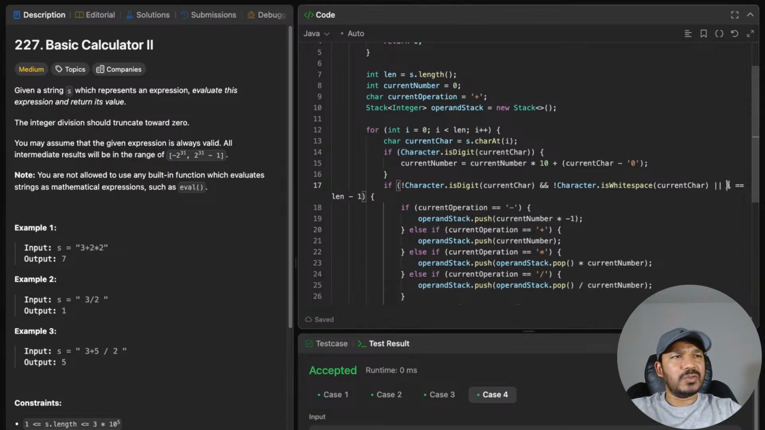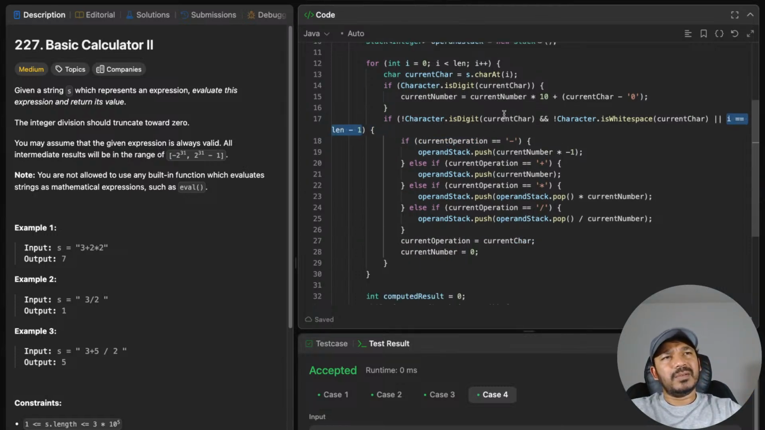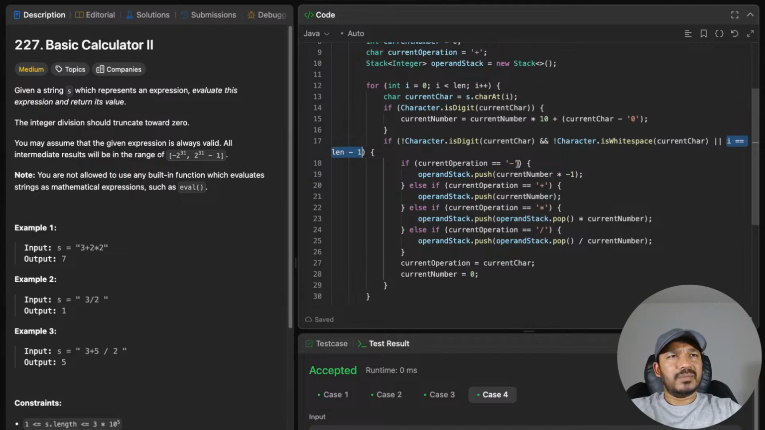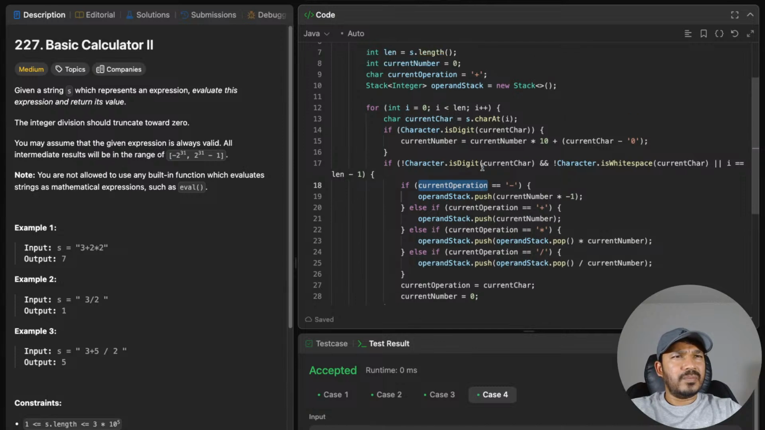I'm not sure why I added this condition. Let's look into that. If it's not a digit and not a white space, then I'm checking if the current operation is equal to minus. How do I know the current operation? Current operation is equal to plus. That's the initialized version.